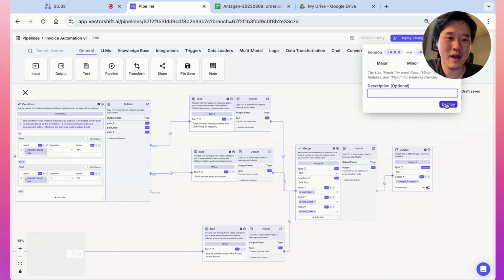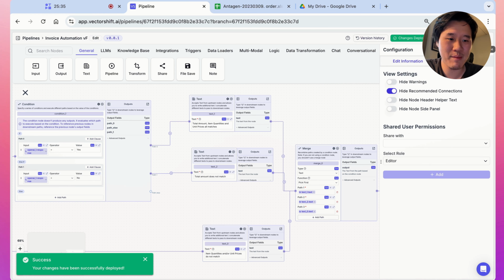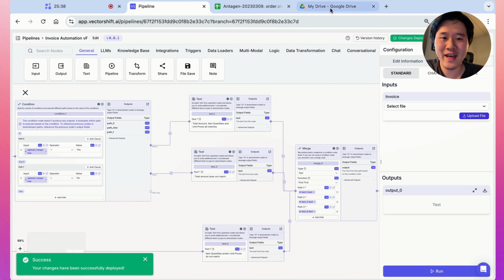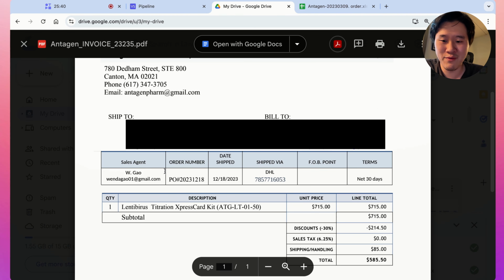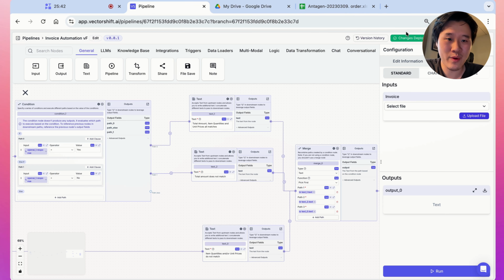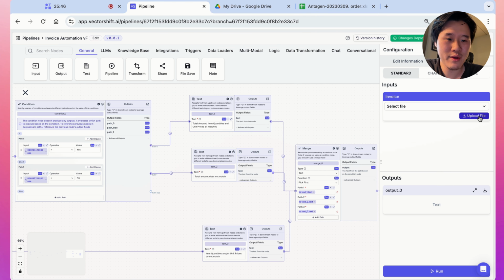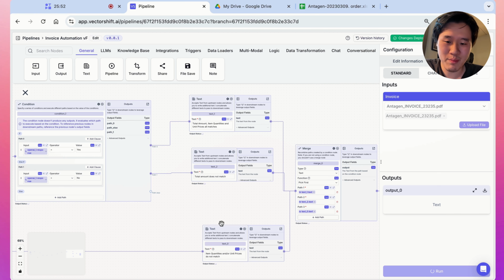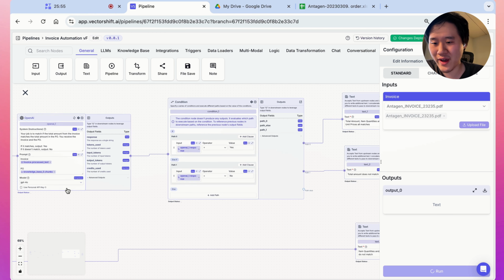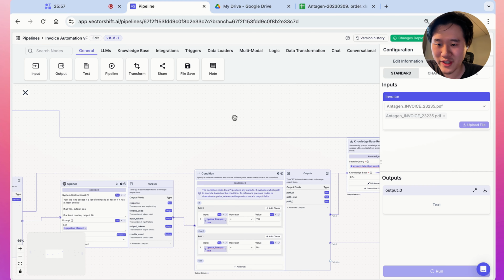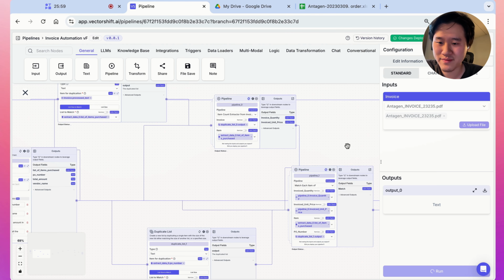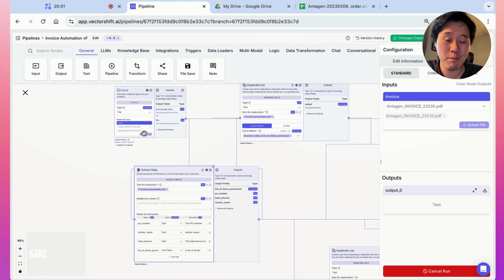Let's go ahead and now deploy the pipeline, and I'll show you an example. So let's go ahead and use this invoice that we have here, and we're going to match it against this PO that I showed you earlier on in this video. I'm going to go ahead and upload the invoice, and let's go ahead and run the pipeline. So we're going to show you what this pipeline is doing at each step. Right now we're doing OCR on this text.